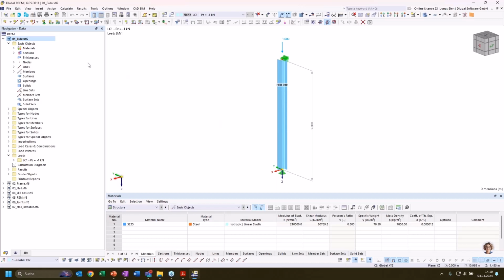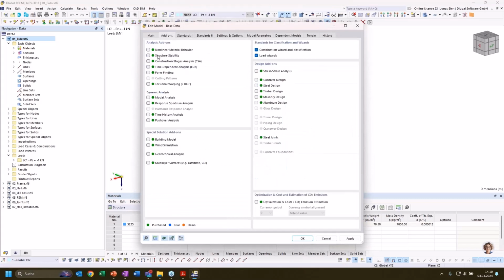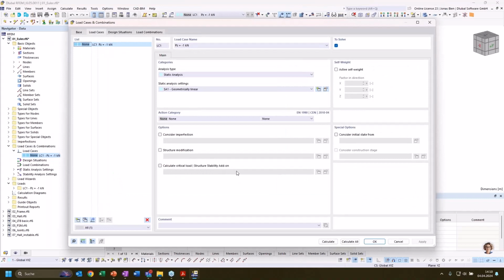In order to perform a stability analysis with our add-on Structural Stability, I need to first activate it, and I can find it in the base data of the model. I activate the respective add-on here, which you can find under analysis add-ons, click OK. And as soon as I do that, we have the options to activate structural stability analysis, or this critical load calculation, for a specific load case or for load combinations. So now I open this load case where my 1 kilonewton is applied to the column head, and I activate the calculation of the critical load.